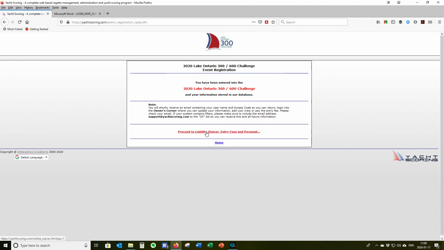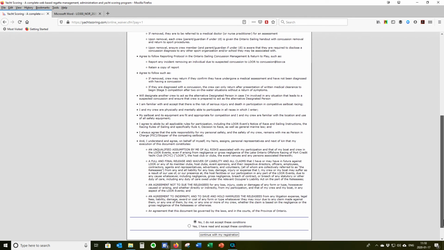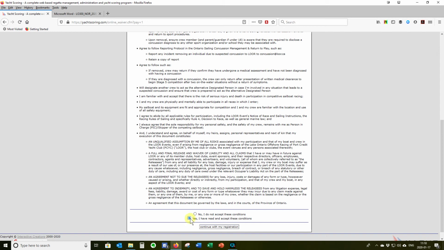Now we need to go to the waiver and entry fees. This is a waiver release covering the requirements under the new Rowan's Law in Ontario. Please read the contents and the material that is referenced so that you're familiar with what you have to do. At which point, when you're okay, you need to select yes, and that you're accepting the conditions. Acceptance of these conditions is a mandatory condition for participating in LOOR events.